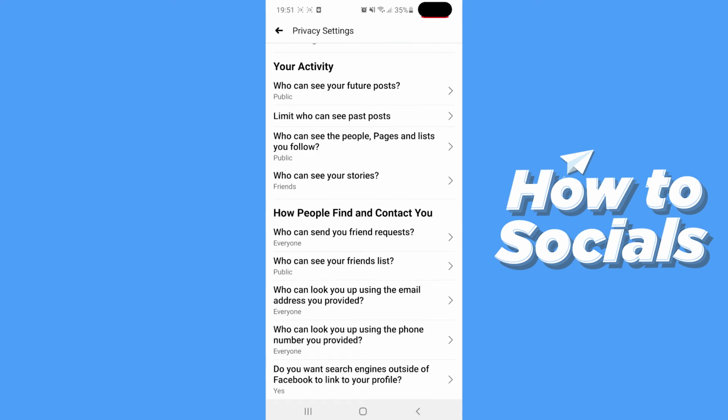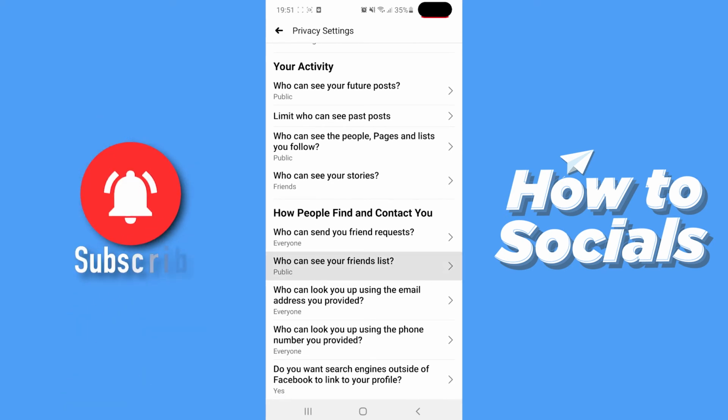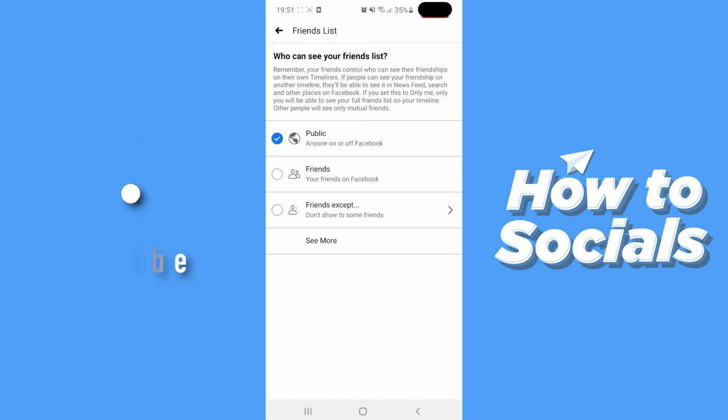Here we are going to go on the second option, which will be highlighted right now, and which is who can see your friends list. We're going to select it, and here you can hide your friends list. You can have it public for only your friends can see it, friends except someone, specific friends, or only me. In order to hide it completely from everyone, we are going to select only me, but you can select whatever you want. And that's all there is to it, guys.